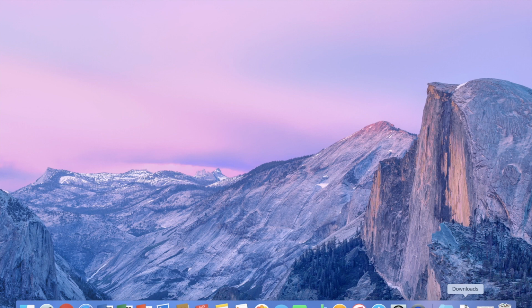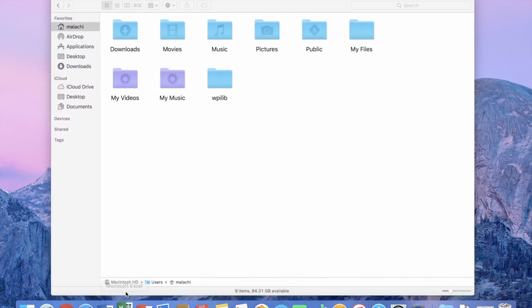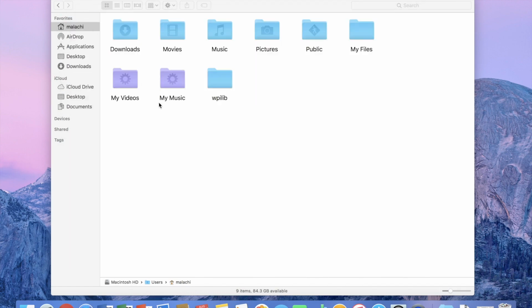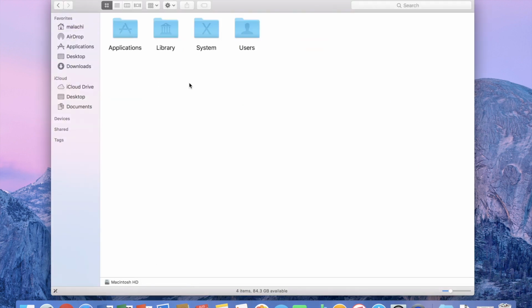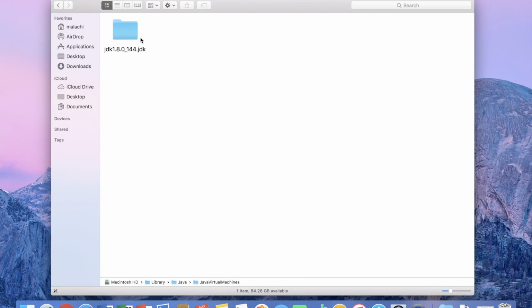So once you do that, now you have it. Oops. Sorry about that. Now you have that. If you go all the way into your root folder for Macintosh, you can find it in Library, Java Virtual Machines, and here it is.